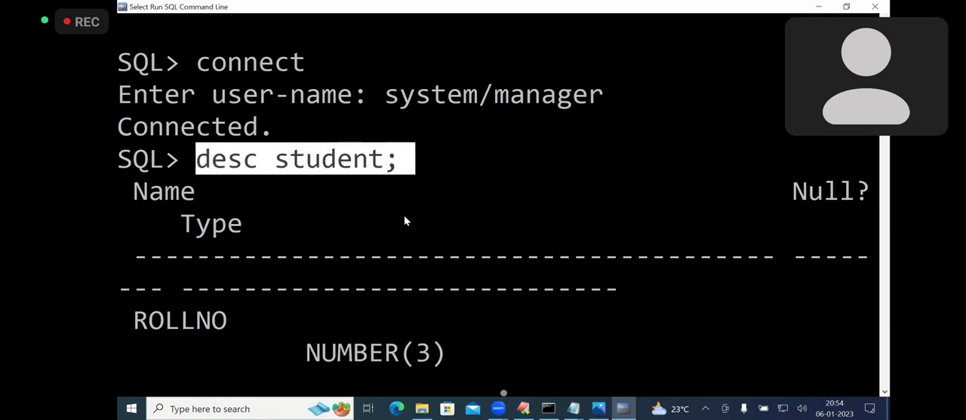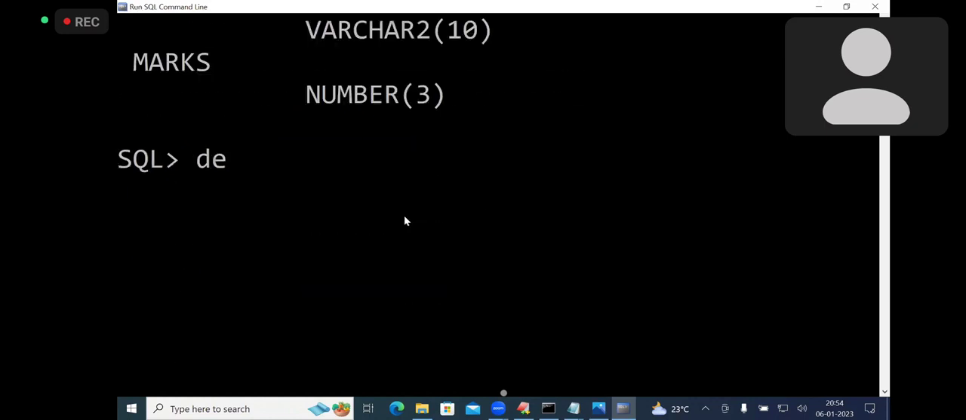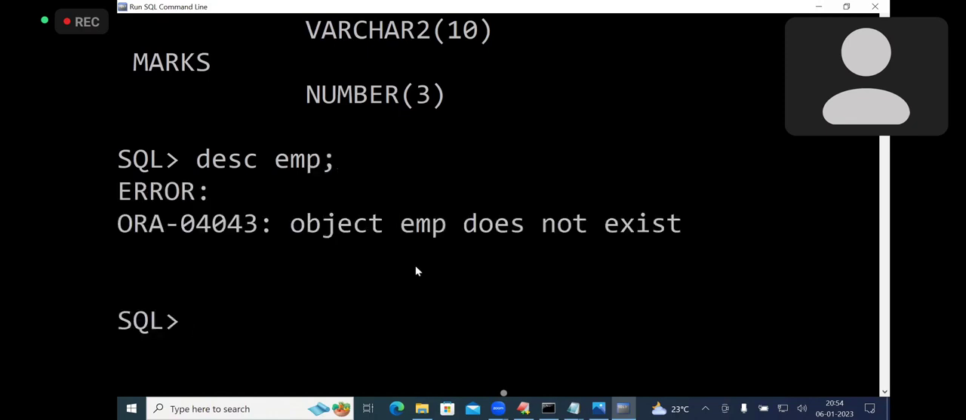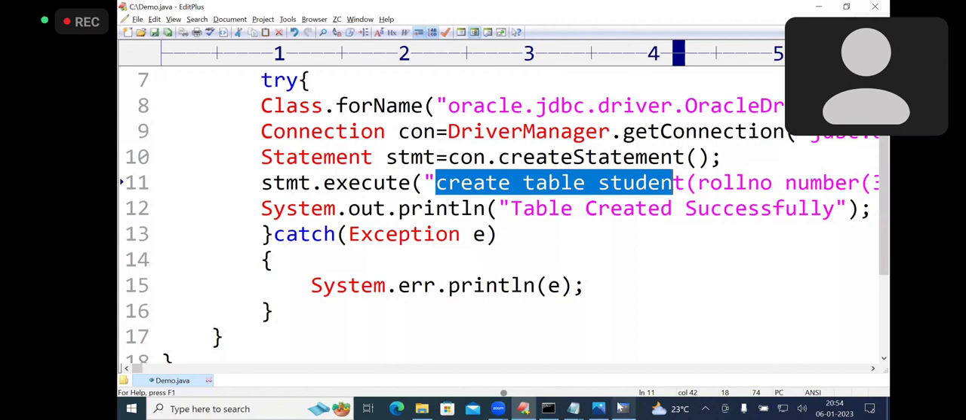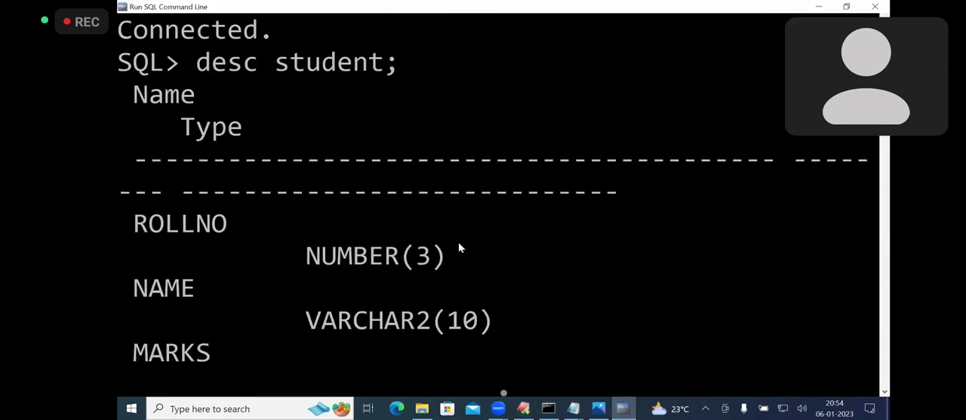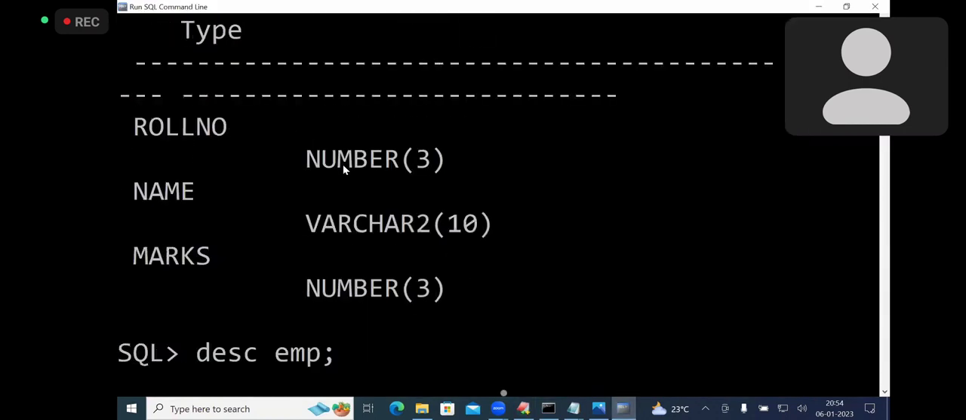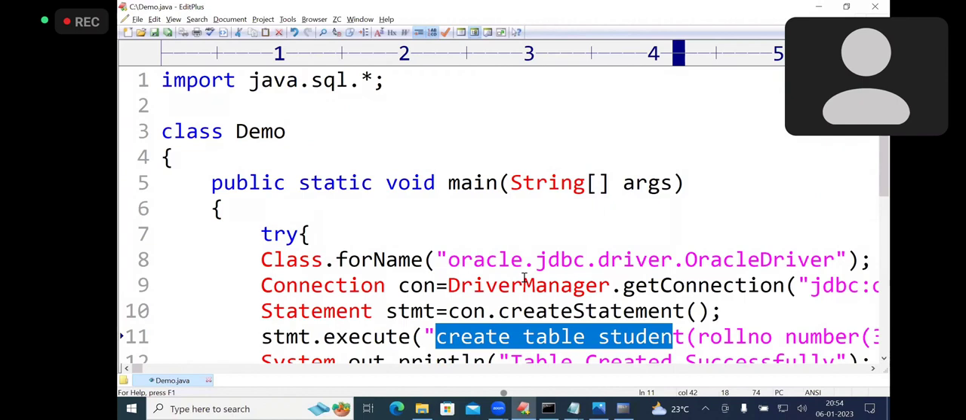If the table is not there, you will get an error: table does not exist. Suppose, observe, describe employee. Object employee does not exist. That means whatever I gave here with this SQL query, the table was created: roll number, number 3; name, varchar2(10); marks, number 3. Just write this program.